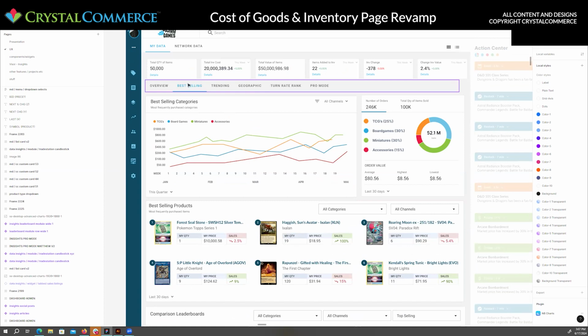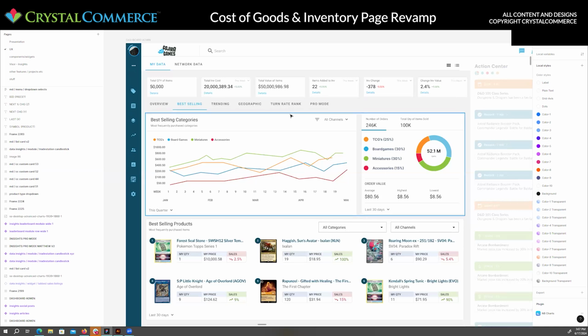We're already exploring options, everything from your overviews to your trending, best-selling, geographic stuff. I think that's something that we think is very interesting. Is Magic performing really well in New York City, versus Seattle, right? And maybe you want to pursue target advertising that way.